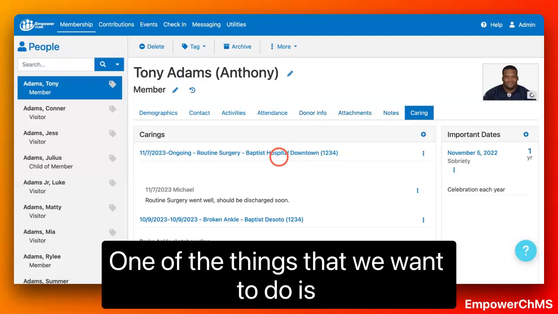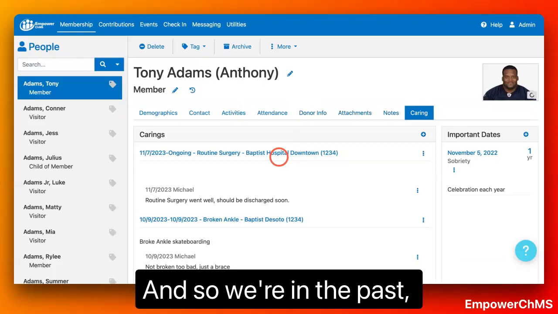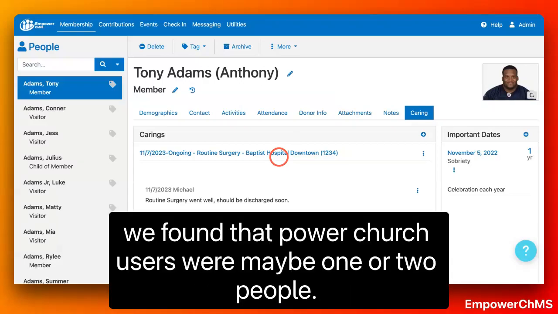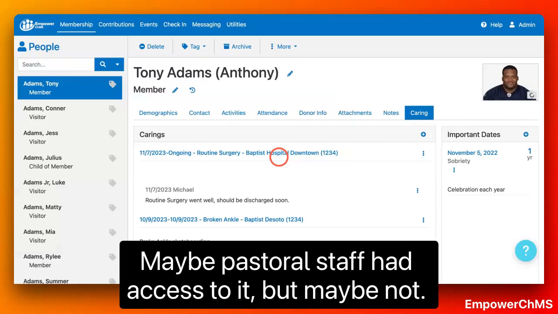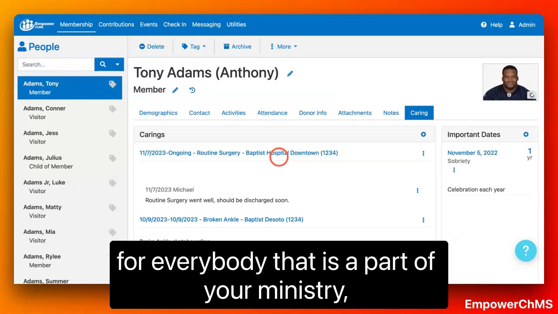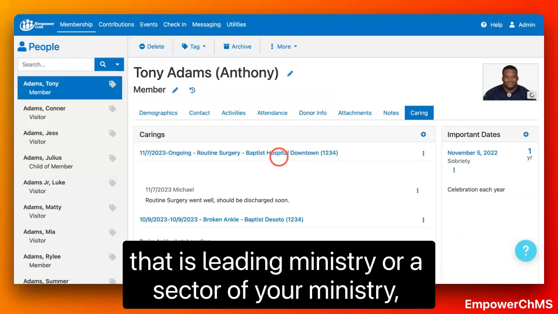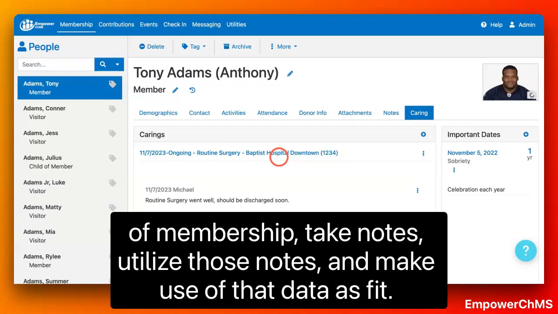In Empower, one of the things that we want to do is make Empower not just an office tool, but really a ministry tool. So in the past, we found that Power Church users were maybe 1 or 2 people that were in the office primarily. Maybe pastoral staff had access to it, but maybe not. But with Empower, we hope that it is a useful tool for everybody that is a part of your ministry, that is leading ministry or a sector of your ministry, that they can have a better tool to keep track of membership, take notes, utilize those notes, make use of that data as fit.